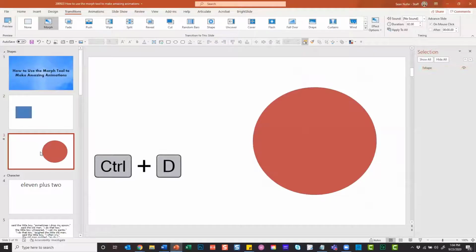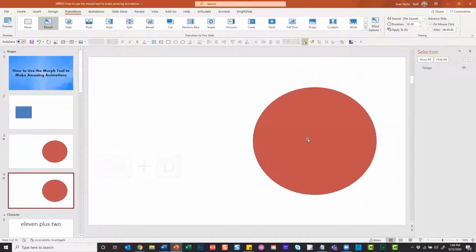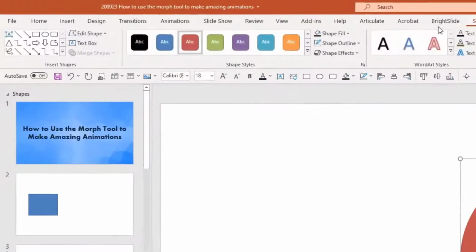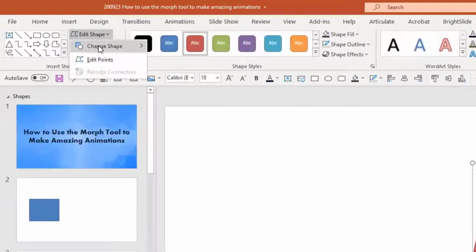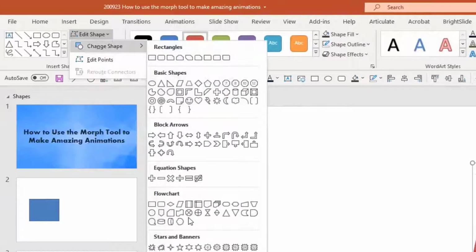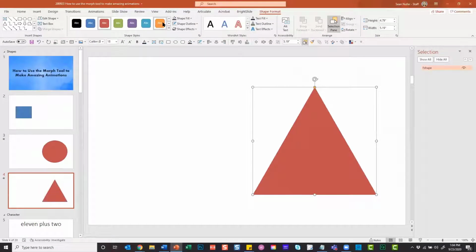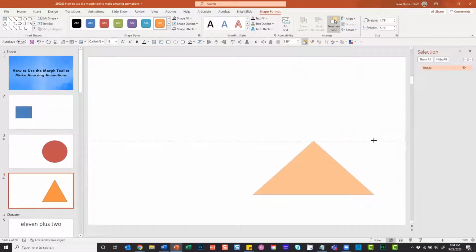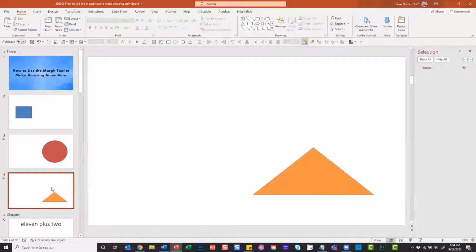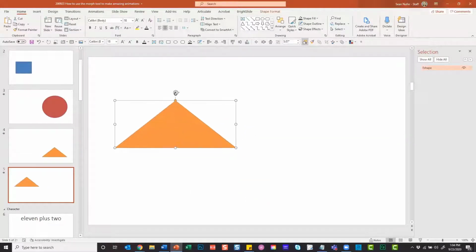Let's keep going. I'll go ahead and duplicate this slide. And now we have a red circle. Let's make that something different. I'm going to change the shape to perhaps a triangle. And let's make that an orange triangle. And I can make it maybe a short triangle. And let's keep going. Let's duplicate this a couple more times.